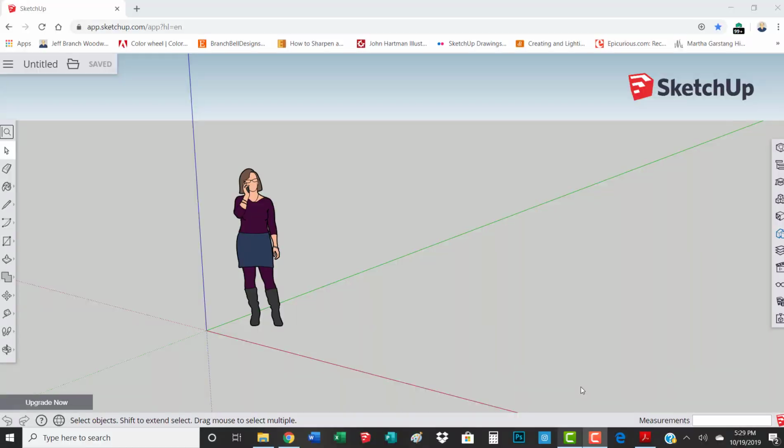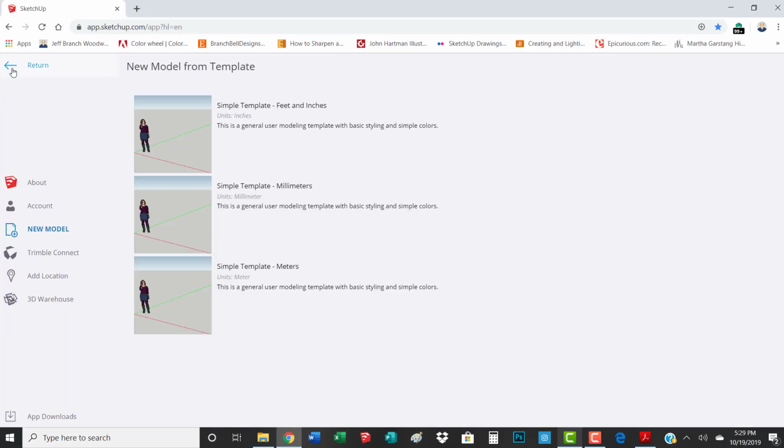Now let's set up SketchUp Free for woodworking. First, we need to make sure the right template is selected. By going to the top left corner of the screen, I can choose New Model and select the standard template for feet and inches. There is also an option for millimeters and meters.